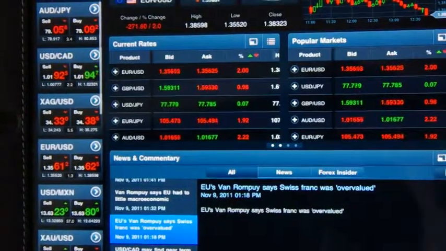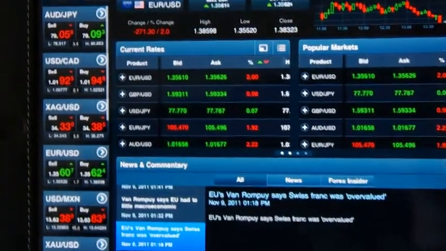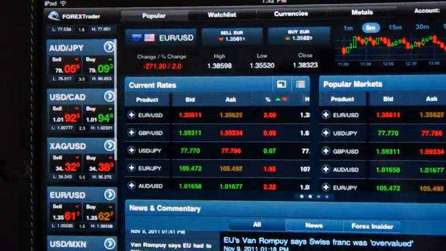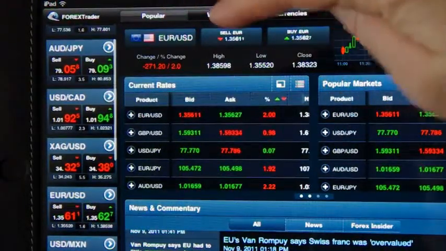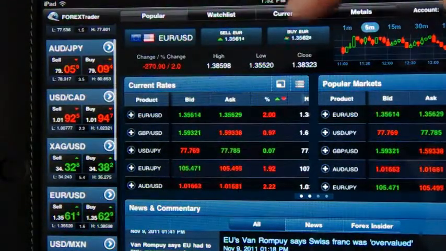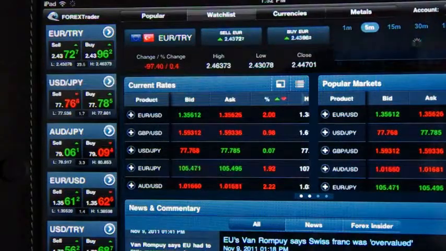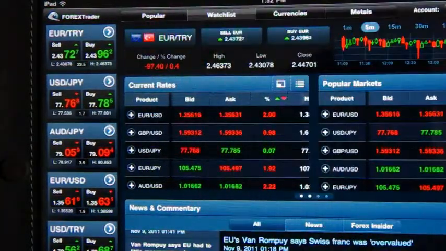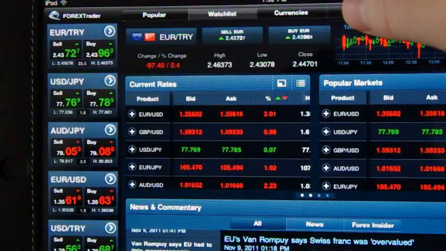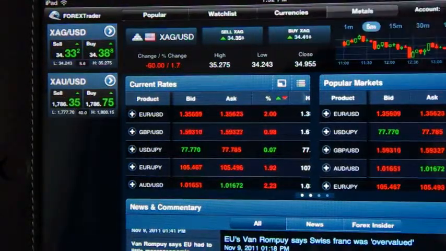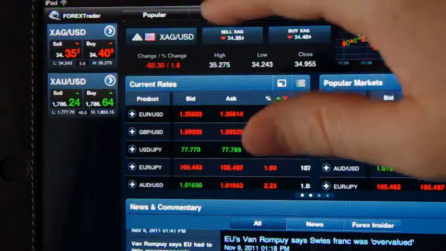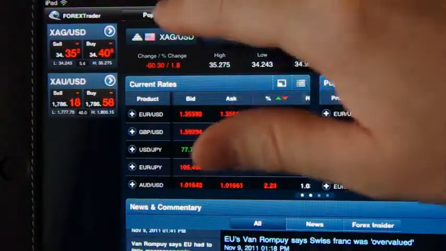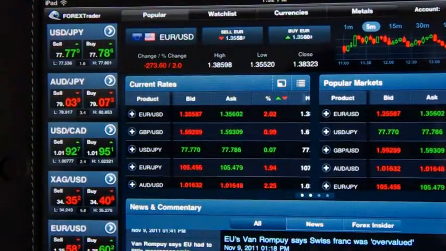They actually have a couple watch lists right along the top. If you can see that, we've got popular, watch list, currencies, and metals. If you click on the watch list, for instance, you can make up a watch list of specific currency pairs that you want to have access to. Click on metals, and it will show you just the different metals. So some nice customizable functionality up there that you can use. I'm just going to jump right back here to popular currency pairs.